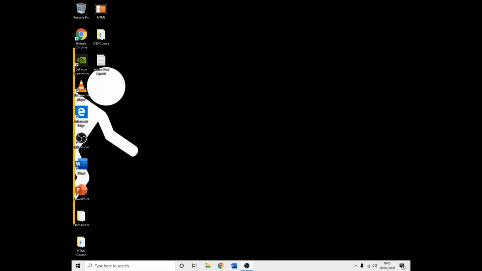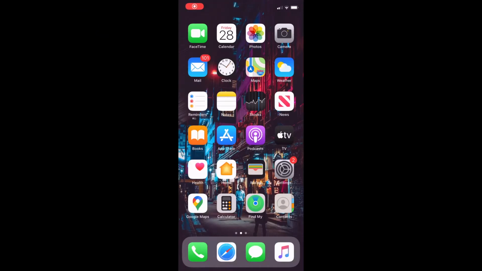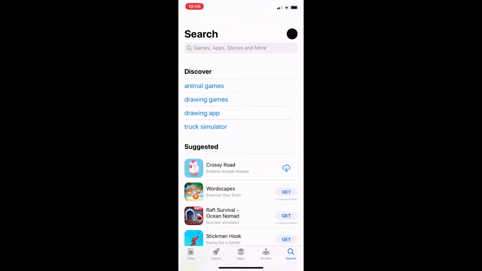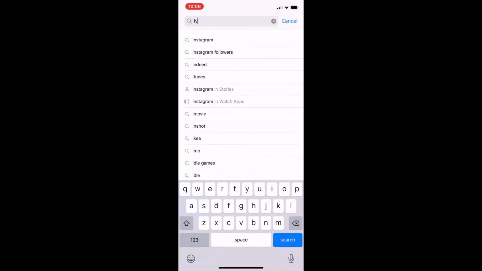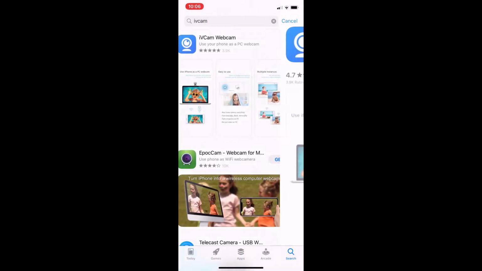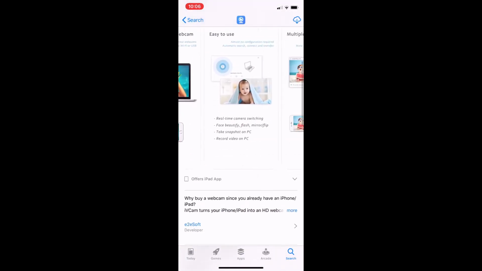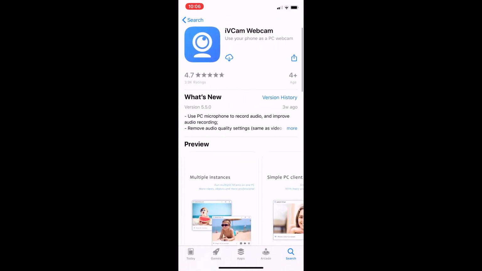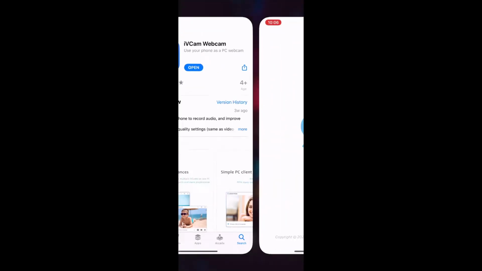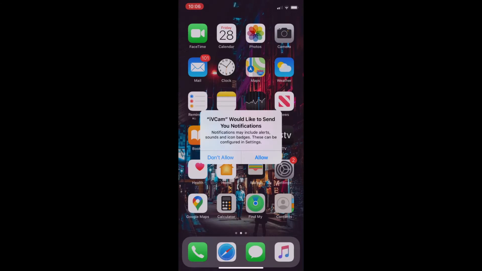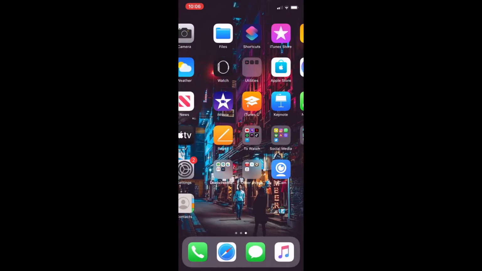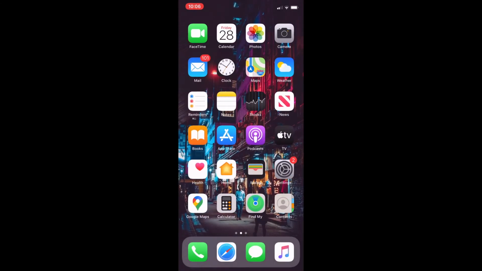So let's get started. Here we are on my phone, and let's install this app called Webcam. If you just type in Webcam and go on it, that's what you have to download. Just press install, or for you it'll say get, and then let it install and press open. We haven't installed Webcam onto a computer right now, so let's go onto that.